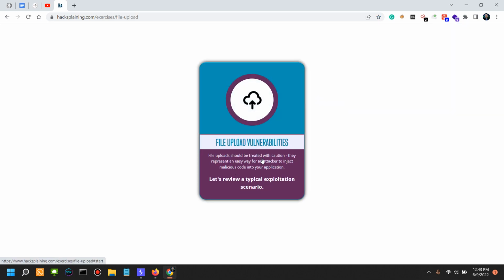File uploads should be treated with caution. As a side note, I always test for file upload vulnerabilities in my application security assessments, and more often than not I find issues. Compared to XSS, I really enjoy looking for file upload vulnerabilities. They represent an easy way for an attacker to inject malicious code into your application. Let's review a typical exploitation scenario.